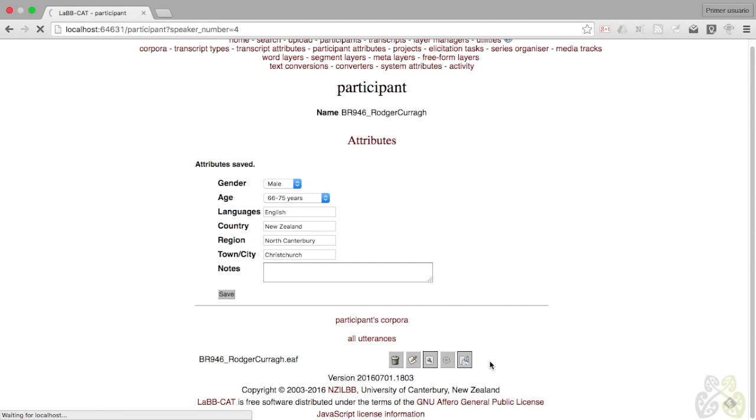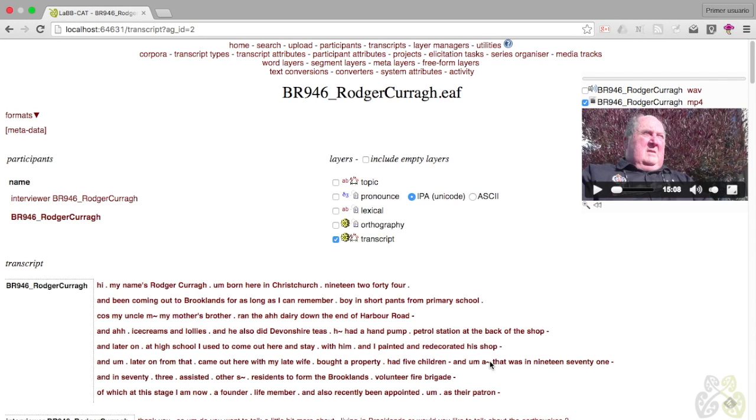So this will open up the transcript text with the media. You can see at the top here is the title of the transcript. To the right of that you can see the media files. This has selected the video by default. On the left you can see a list of participants that appear in this transcript, and the name of the main participant or participants is marked in bold, as is their speech and their transcription.